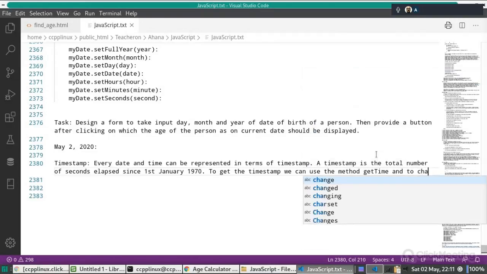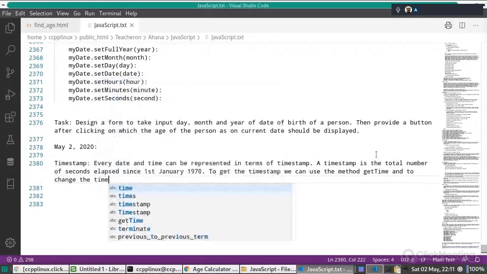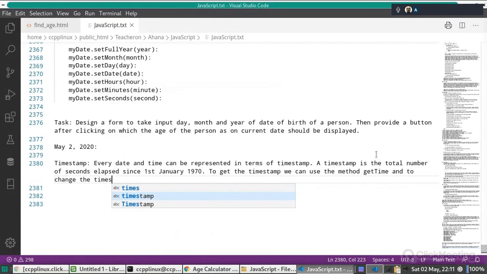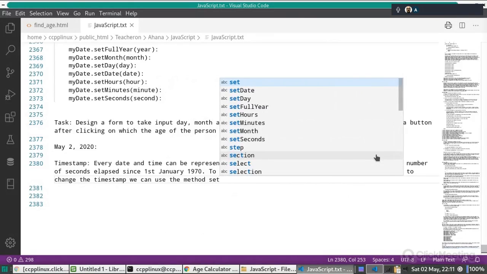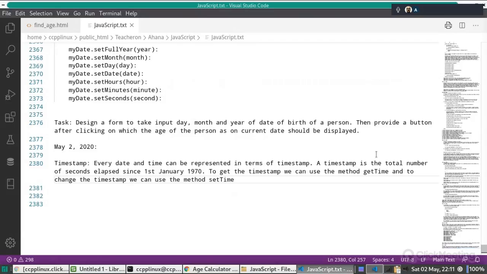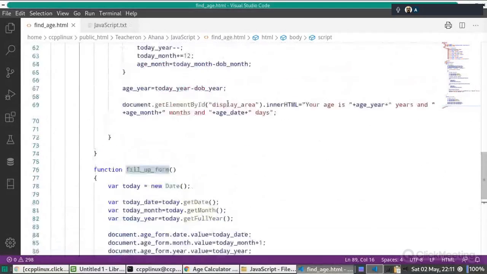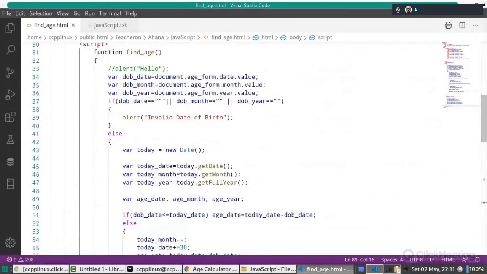And to change the timestamp, we can use the method setTime. So here, when someone is clicking, we are doing this validation. First of all, we are checking whether this date of birth is blank or not. If it is blank, then we are displaying an invalid date of birth.